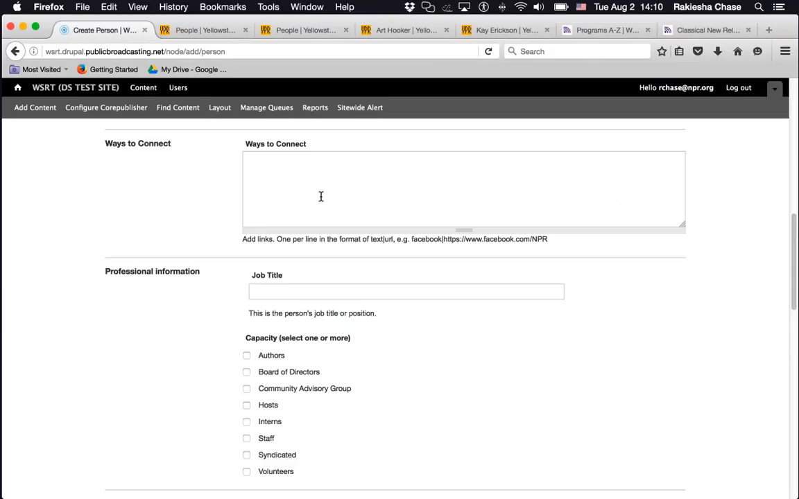So let's say, for example, I wanted to add April's email address. And I wanted to say email or email April, for example. So I'm going to type in what I want to show up on the page, and then I'm going to hit the pipe key.